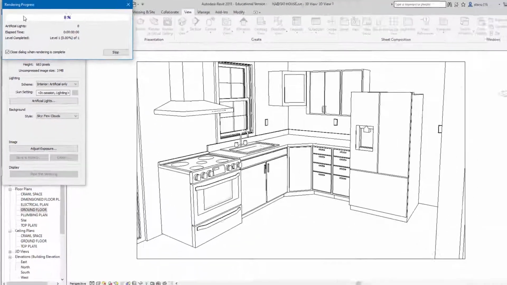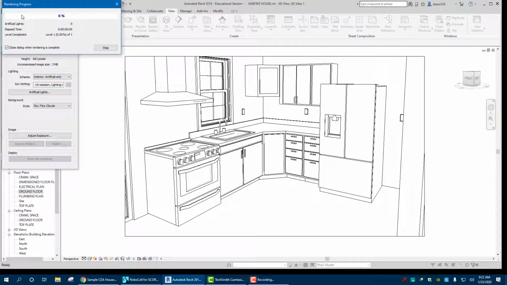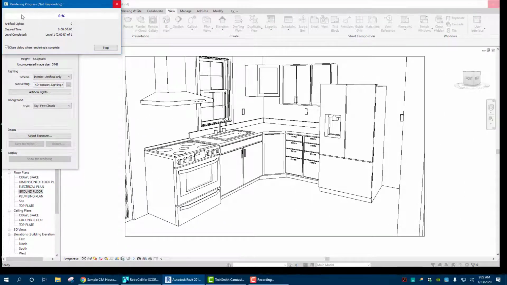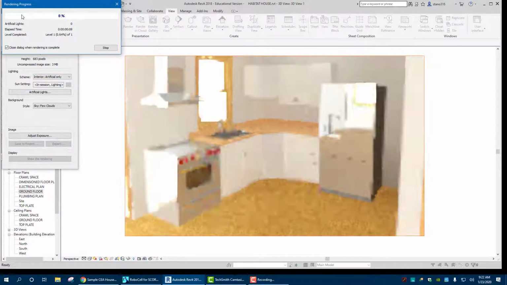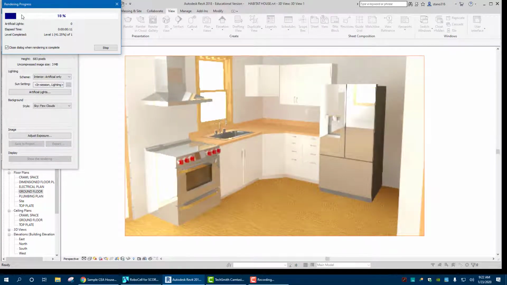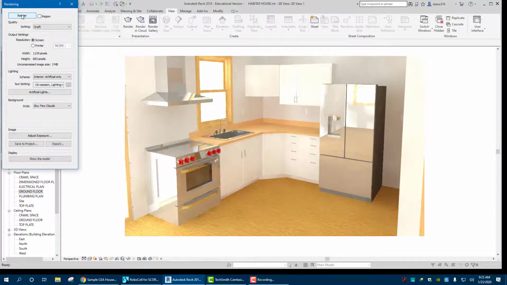So you can see the progress bar comes up on top. Your computer may look like it's not doing anything. It's pretty heavy, so just wait it through. And that's how you render. Notice that it's only 41% and it's done. And that's the inside view of my kitchen.